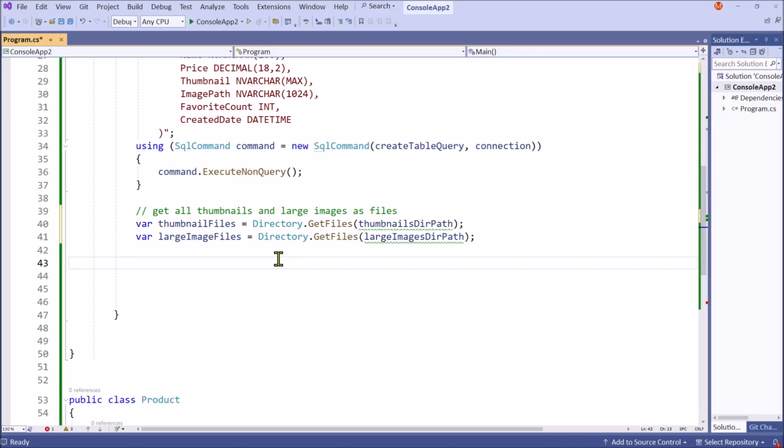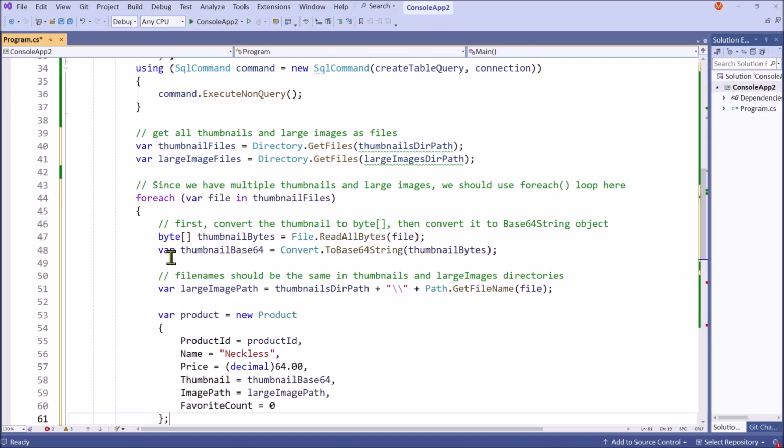Because when we take pictures, we take the front side, we take the back side, maybe we take pictures from the rear side. Therefore, one product might have several thumbnails and several corresponding large images. Therefore, we get those files as an array here, and we should use a foreach loop here. Actually, I have prepared that code as well. Just copy it and paste it here.